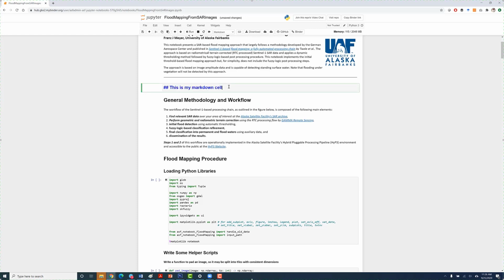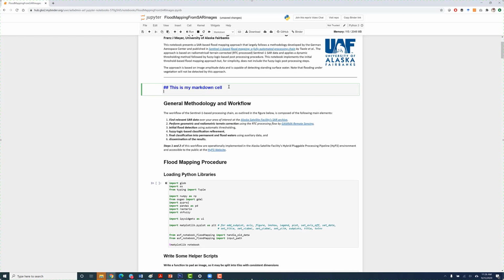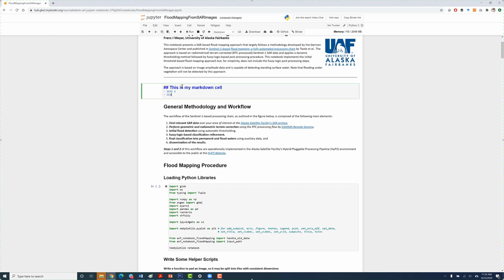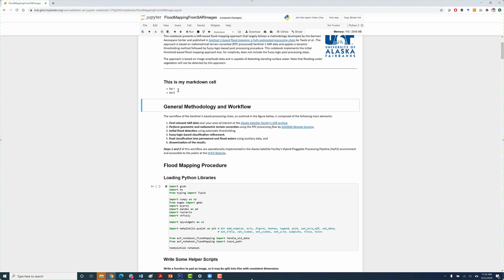You can include lists. If you wanted to simply create a bulleted list, you can just start the line with a hyphen, and then list 1, hyphen, list 2. And if you execute the cell, it will render those as a bulleted list. So there are some simple manipulations you can do.